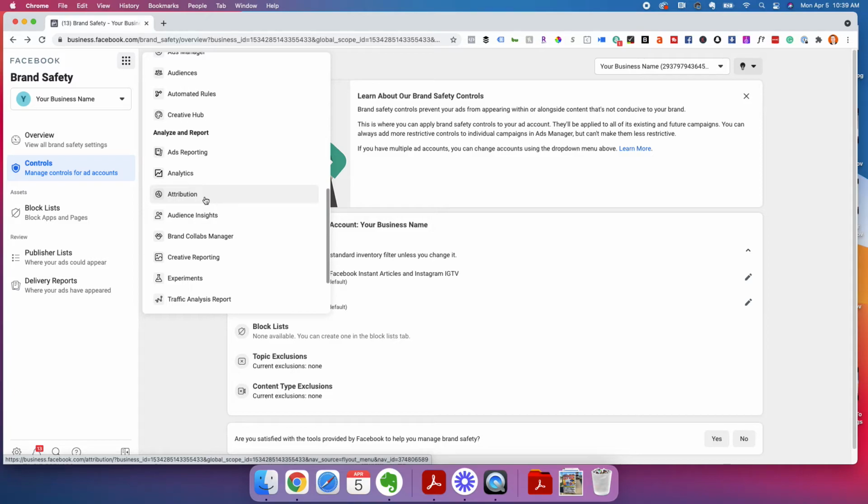So something to know there, but you can look at your different attribution windows here and see what that drop off is between like a 1 day and a 7 day and 28 day and all that sort of stuff as well. Audience Insights, this is a really cool tool.